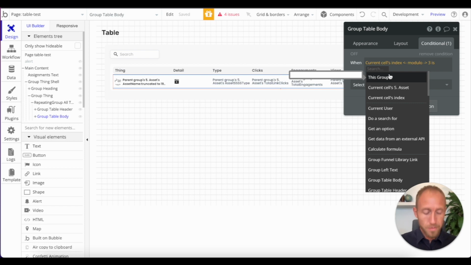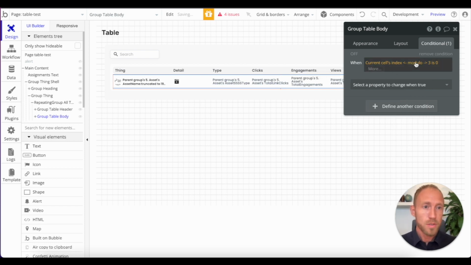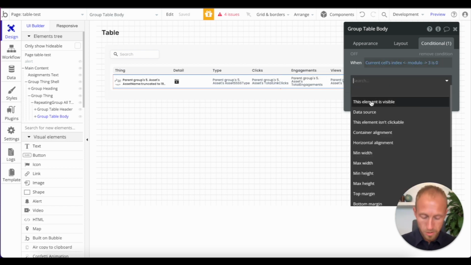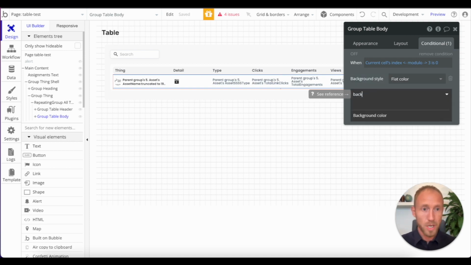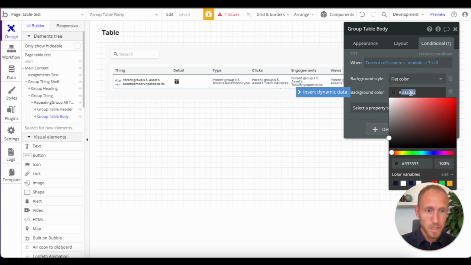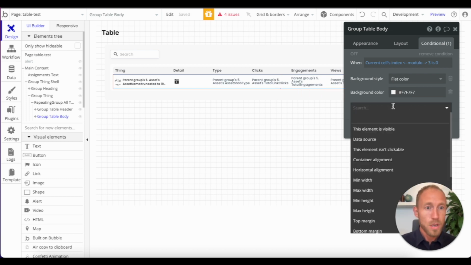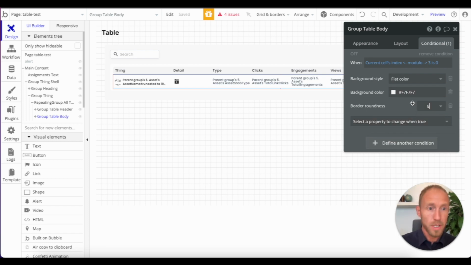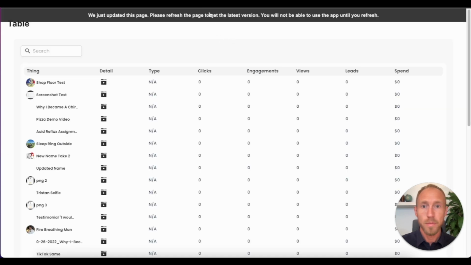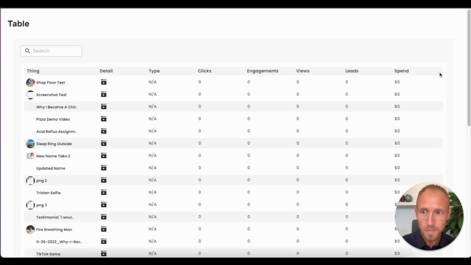And then if the modulo is 0, so this is going to be every third one, we're going to change the background style to a flat color. Then we're going to change the background color to, I think, F7, something like that. And then we're going to add a border roundness to it as well. Because if you'll notice, well, let's just refresh. We'll take a look. It's got this nice little thing going on there. So you can see that modulo did its special thing.